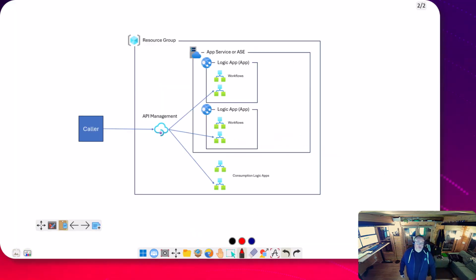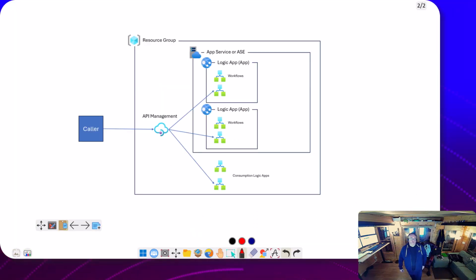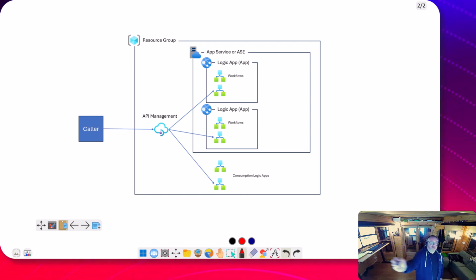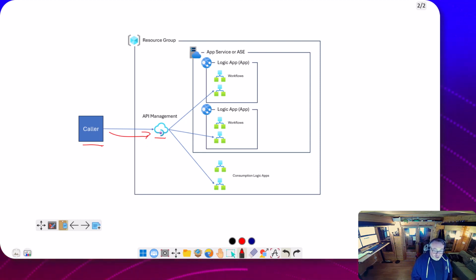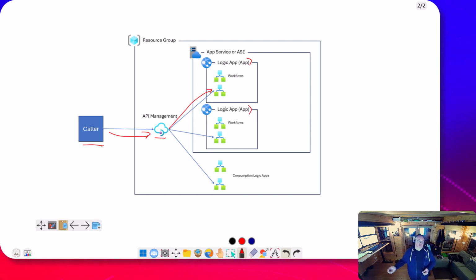So, a quick look at the diagram that we're going to talk about. Here you can see we've got a resource group, I've got API management, and I've got a caller who makes calls into my API. Then, depending on what operation they call, sometimes I'll have it call out to a logic app standard. If you notice here in the diagram, we could have two different apps on an app service which contain workflows for different logic apps. So some calls will go to one logic app, some might go to another, and then other calls might go down to a consumption logic app.